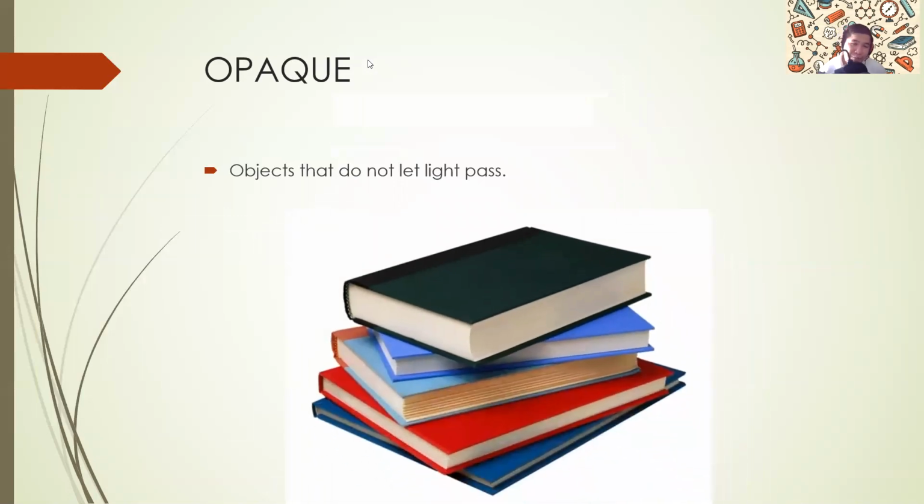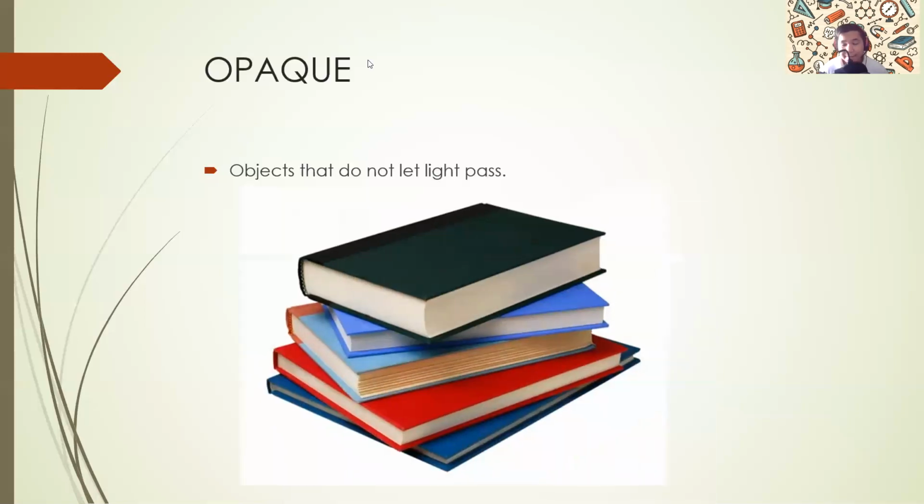We also have a book. Now, the paper in the book, if it's just a single piece of paper, you can say it's a translucent object. It allows light to pass, but only a little bit. However, if you add many translucent objects together, it will eventually stop all of the light from passing.